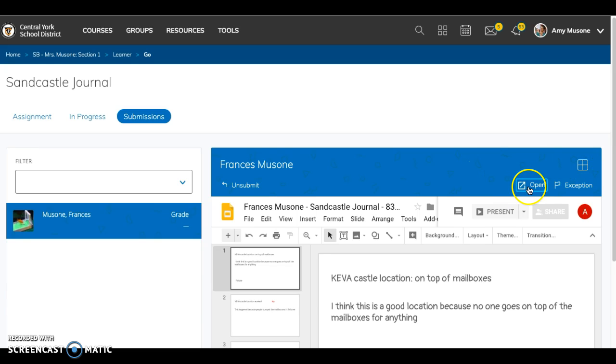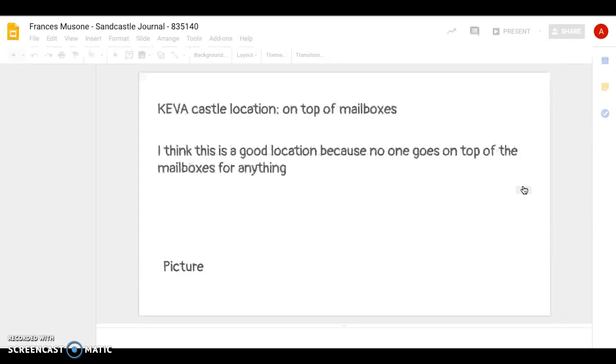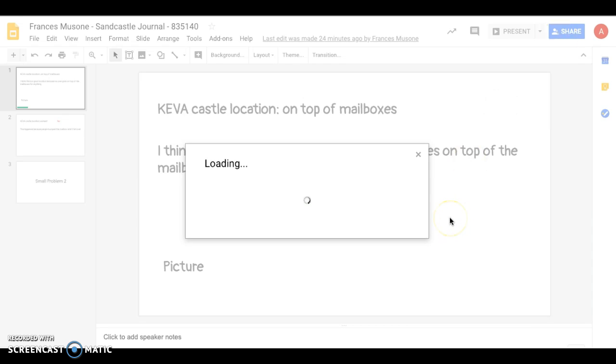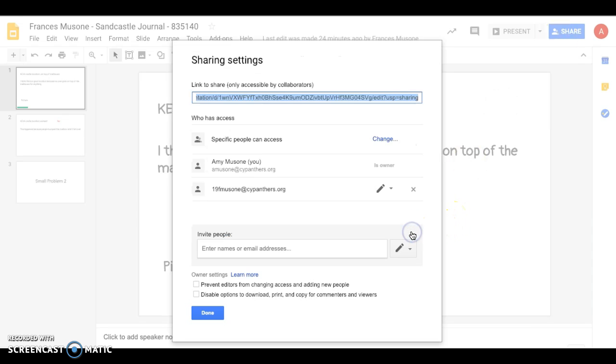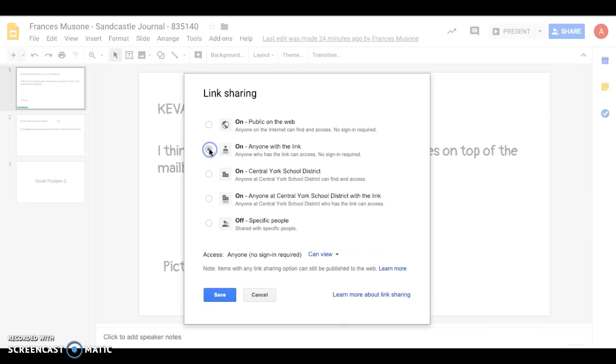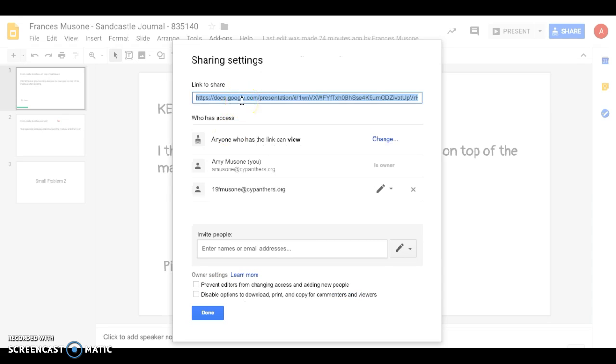I'm going to first go to where it says open, and if you click or tap on open, depending on your device, here is the Google Doc. I just tap share, advanced, and then I change this from specific people to access to anyone with the link can access. And here it says that they can view it. I'll click save, and then I'll copy the link to share.